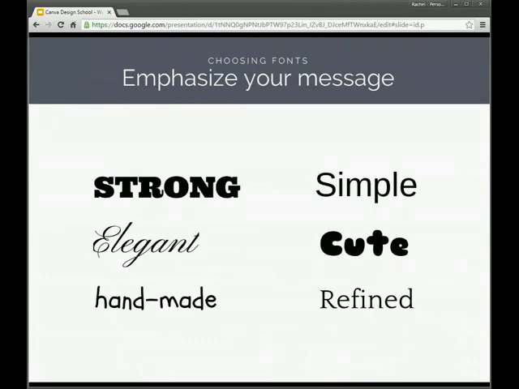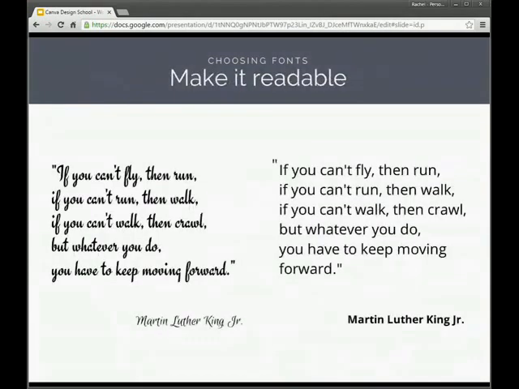What are some things that you need to think about when you choose a font? First of all, you want to make sure that it's readable. I would say that the right-hand side here is much more readable than the left-hand side. Although the left-hand side has cool fonts, it is not as readable as the right-hand side is.